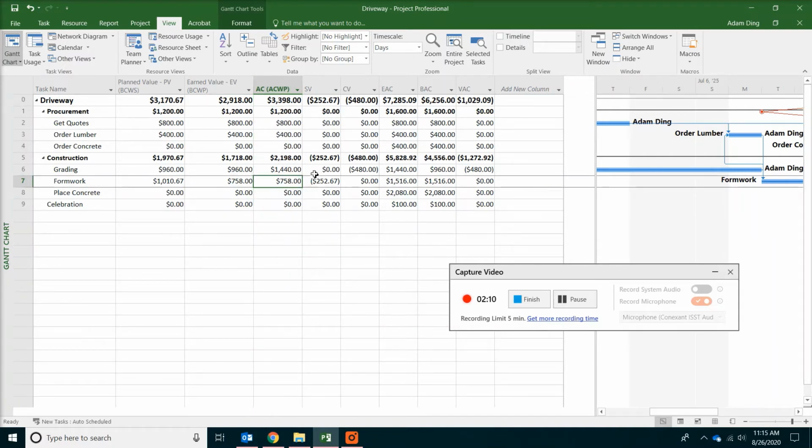AC, the actual cost, is really easy to understand. You could actually put in the money you spent, whether or not you did anything for formwork. This will be just cost accounting. In our case, we don't have any actual information, so the system took the value from earned value and assumed this would be the actual cost expenditure.